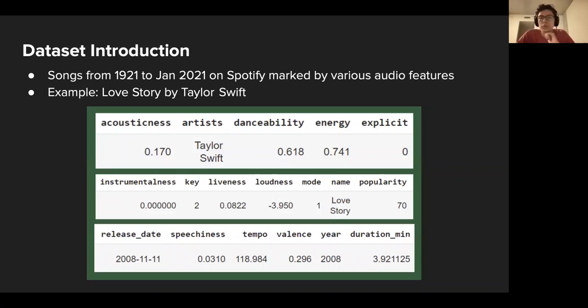A notable variable here is danceability, which describes how suitable a track is for dancing based on a combination of musical elements and is ranked from 0 to 1. As we can see, Love Story has a 0.618 for danceability, indicating that you can dance to it quite well. Another variable like tempo measures beats per minute in a song, which typically ranges from 50 to 150. Love Story, as you can see here, has a pretty high tempo, which is fitting because it's an upbeat song.